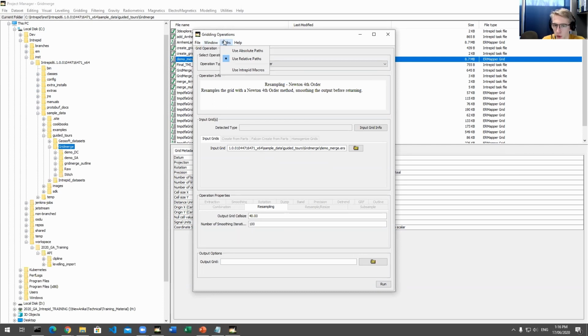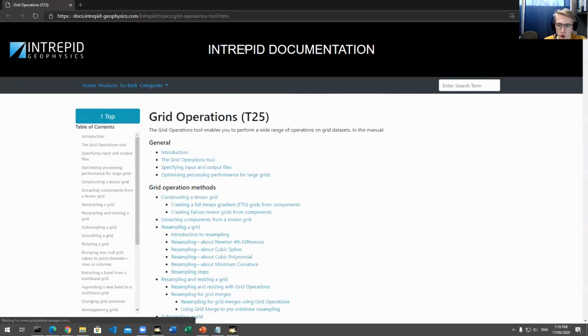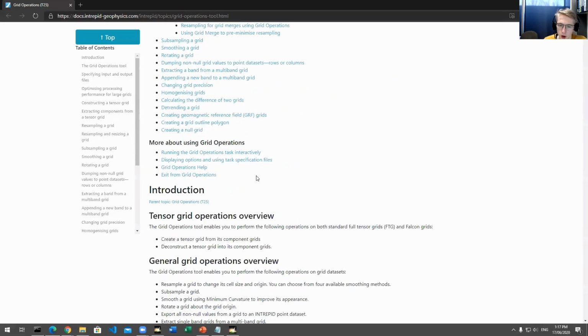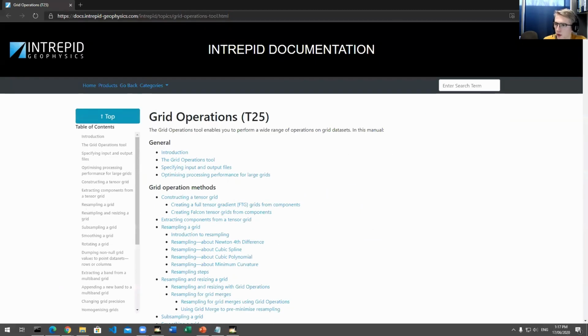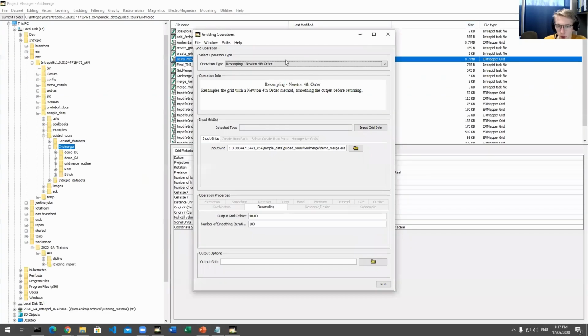There's some options to use different types of pathing. This is purely just in the GUI, if you wish to specify using absolute or relative, but the system is smart enough to pick up on those and it will automatically know what your working directory is. And finally, we do have the help and the new online help, which will open the Intrepid documents on our website, which will have all the coverage of the current functions. So to start off, we have some tensor operations.